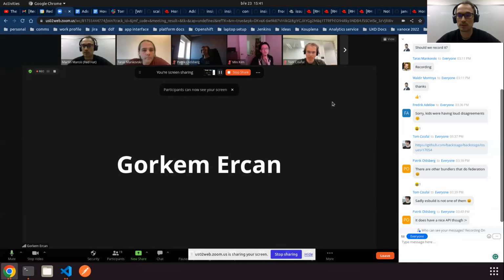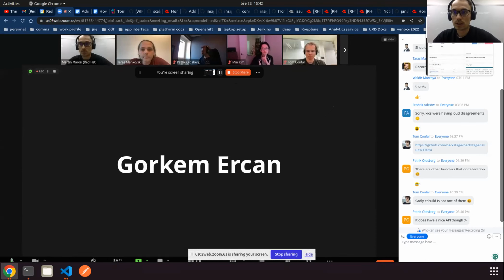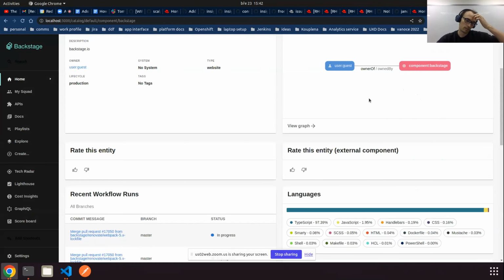So as Tom said, we have basically managed to create a simple POC. I'm going to share my screen and show you what we did. Can you see my screen? Okay, good. So what we did is we took the Scalprum framework, and added it into the Backstage front-end code with all the configurations and everything.